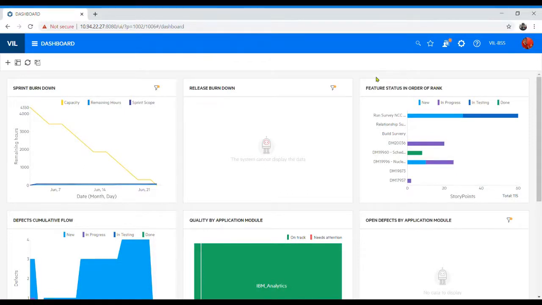This is Jairam. Today I'm going to walk you through one of the important topics: how to split a user story. So let's get started. First, you log into the system.